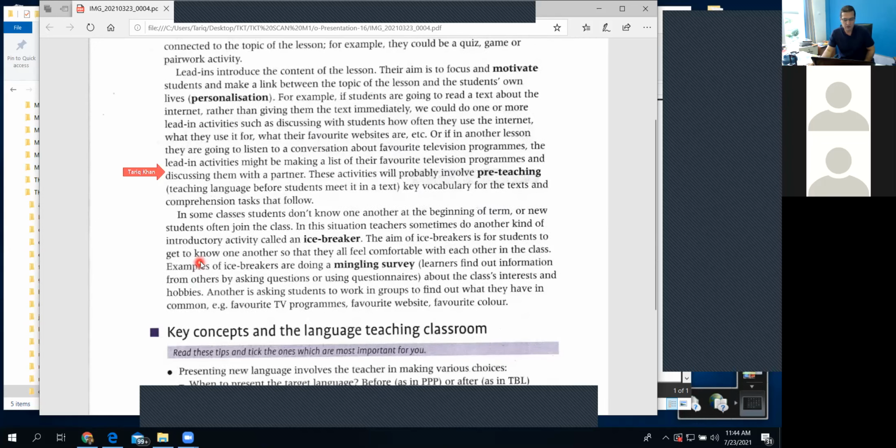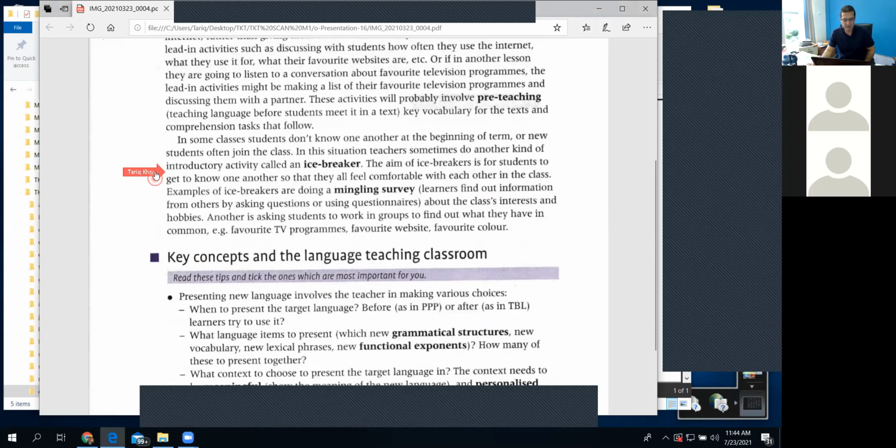Right. So then we go to the last paragraph. In some classes, students don't know one another at the beginning of the term, and new students often join the class. In this situation, teachers sometimes use another kind of introductory activity called an icebreaker. Now, an icebreaker is another introductory activity. The aim of an icebreaker is for students to get to know one another so that they all feel comfortable with each other in the class.